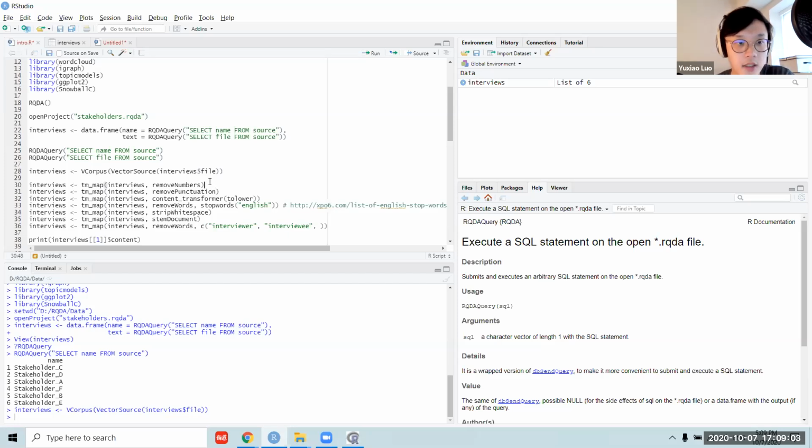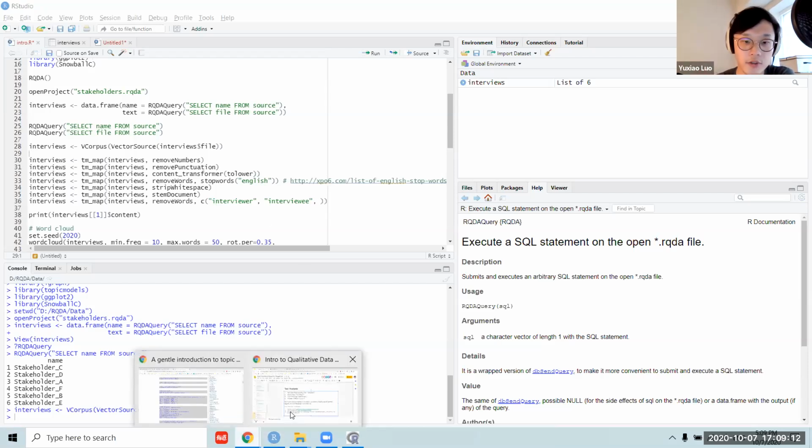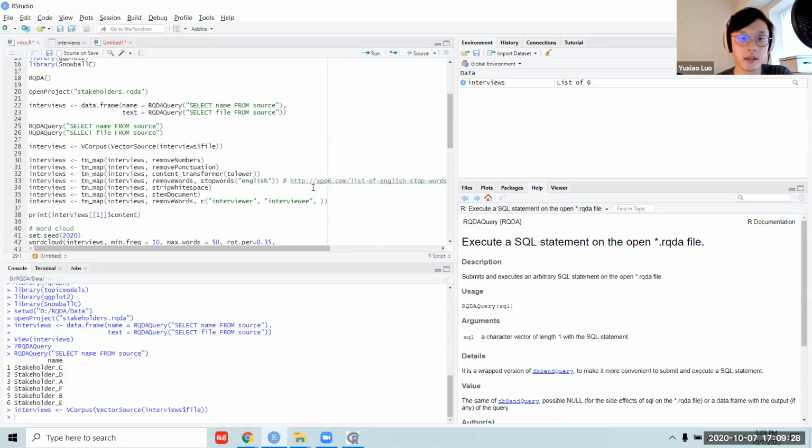And then we can do some data pre-processing of all these transcripts, because usually for text data pre-processing, we have to do some very standardized processes. For example, you want to remove the punctuation. You want to change all the upper cases to lower cases. And then in English, we have some stop words. And then you can also strip the white space, stem the document, and also you can add some more remove words yourself. So here's how I do it.